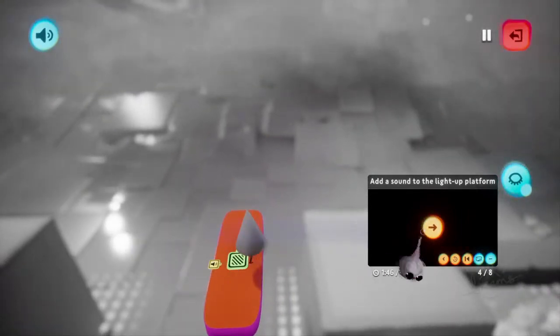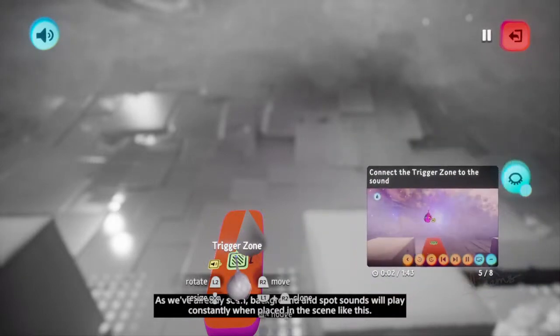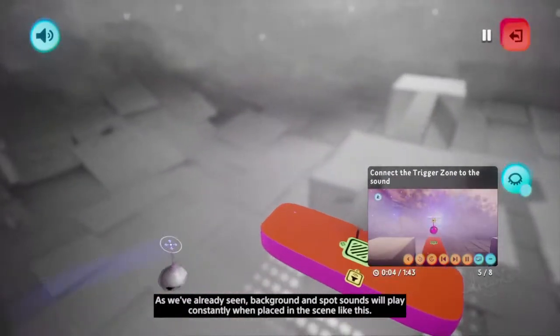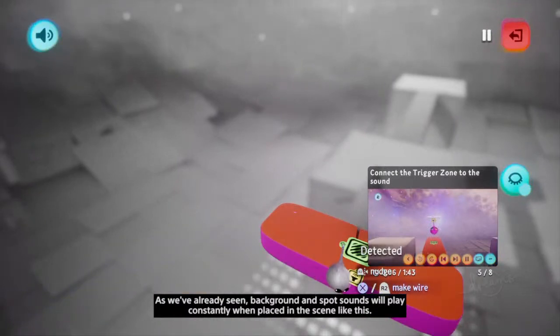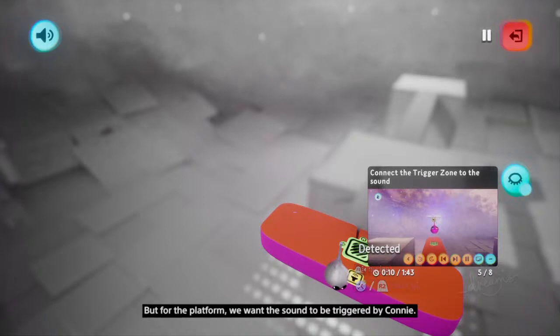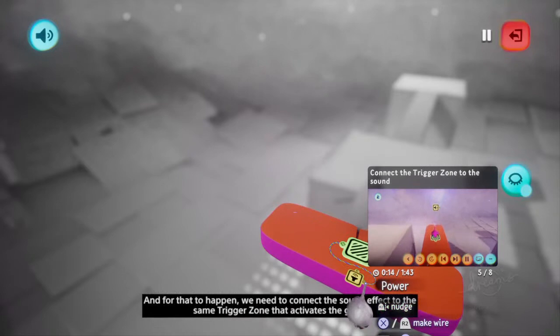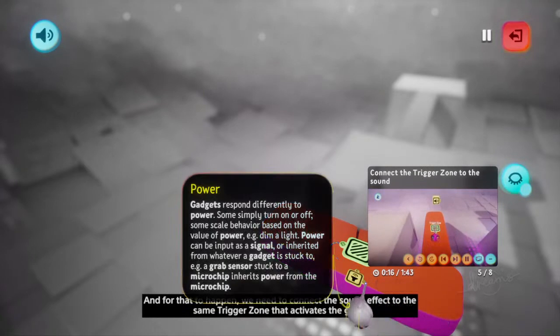As we've already seen, background and spot sounds will play constantly when placed in the scene like this. But for the platform, we want the sound to be triggered by Connie. And for that to happen, we need to connect the sound effect to the same trigger zone that activates the glow.